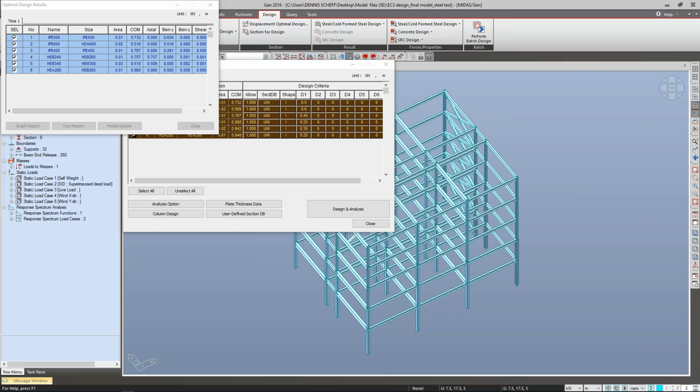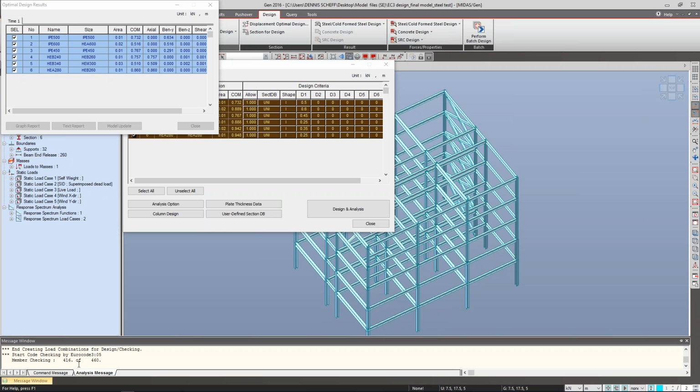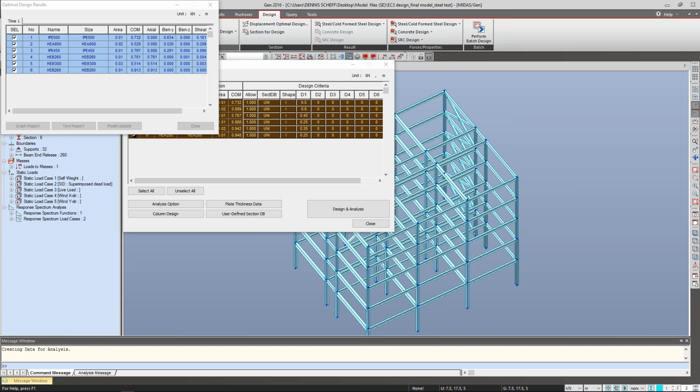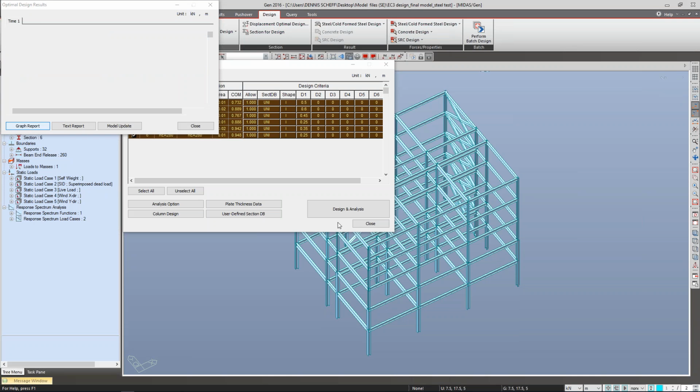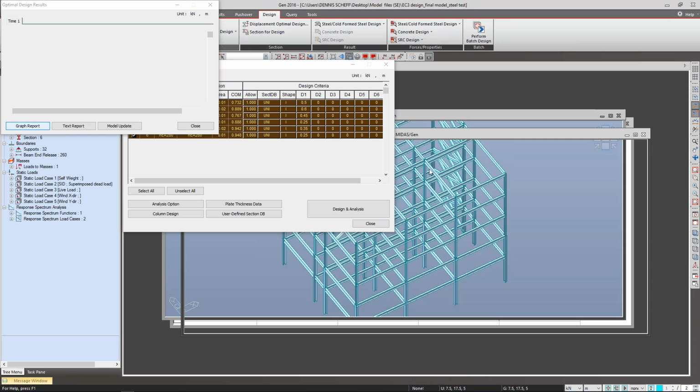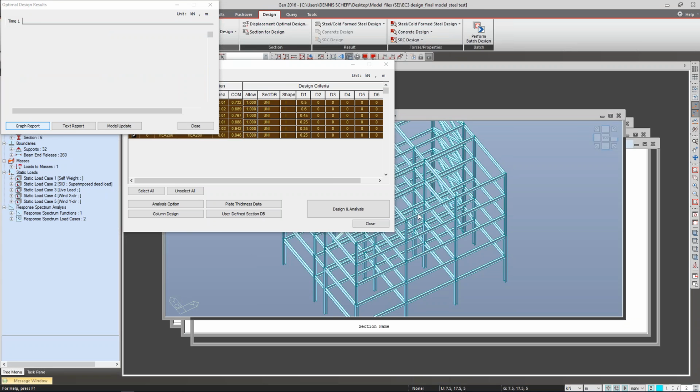And when the optimal design is performed, we'll be able to check how the section will be changed. And program will reperform the design. So now it's reperforming the design. Okay, it's done. And you can check graphical report for modified elements. If you click on the graph report, program will generate it.